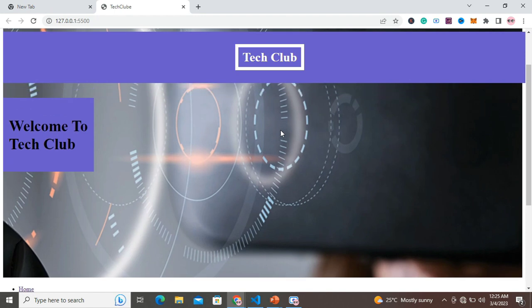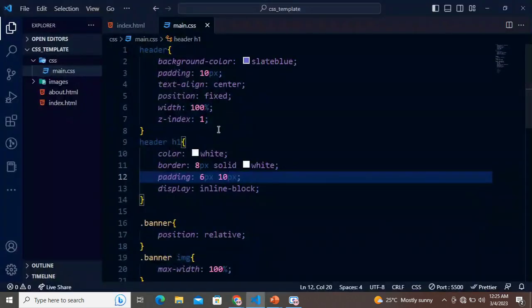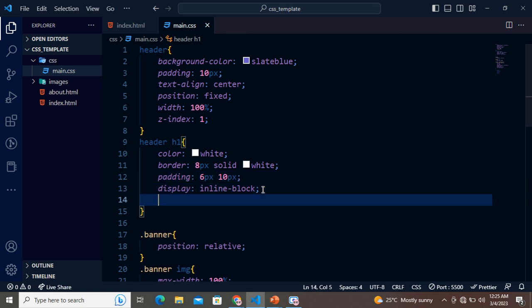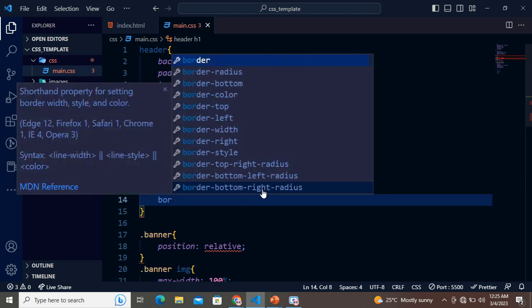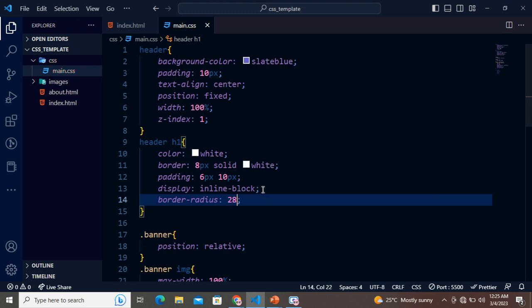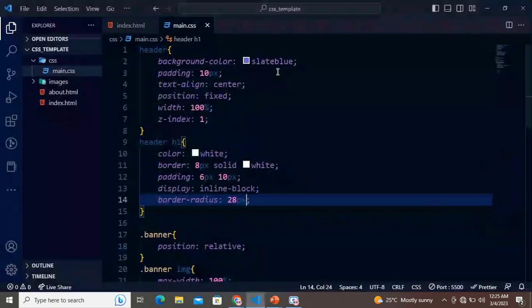Okay, the next thing I want to do, I want to introduce you to border radius, which we will apply to this. I just want to cover these edges as well. So I'm going to have border radius. We can apply border radius of 28 pixels. So we'll go and check it out. What really happened? Cool. 28 pixels.